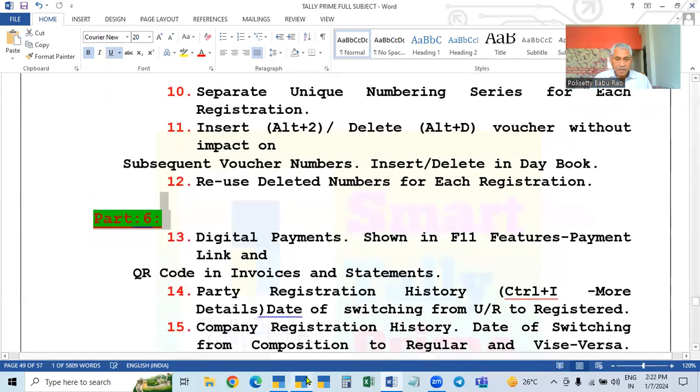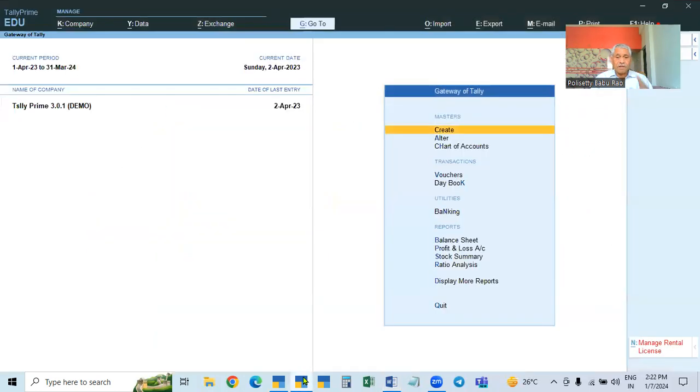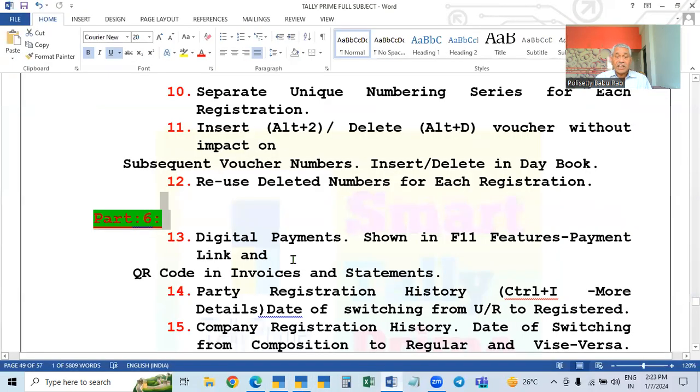So now we will take up that one. In Tally Prime 2.1, there is no QR code system, because we cannot generate a QR code or payment link. But from 3.0 onwards, that is 3.0, 3.0.1, the latest version 4.0, and all upcoming releases, these features will be available. This is called a payment request, or digital payment.